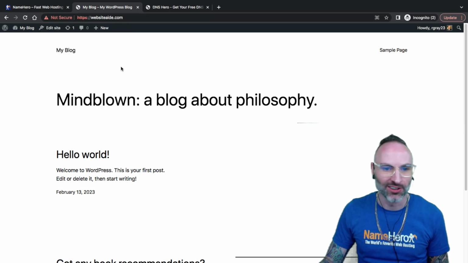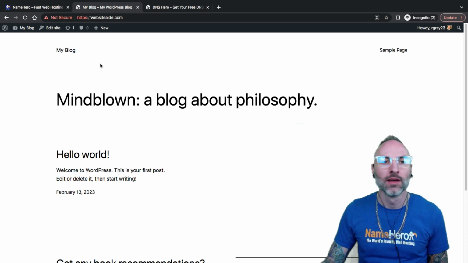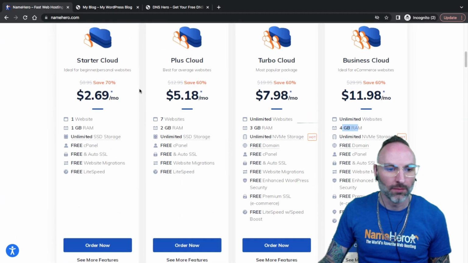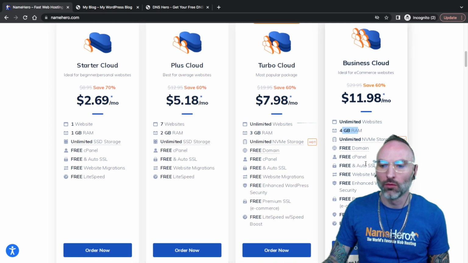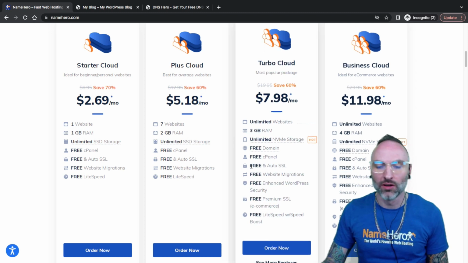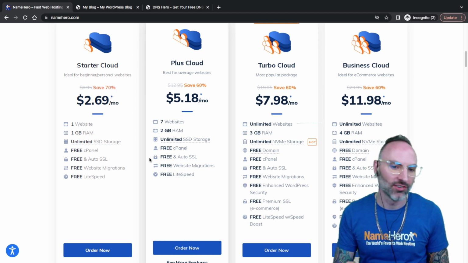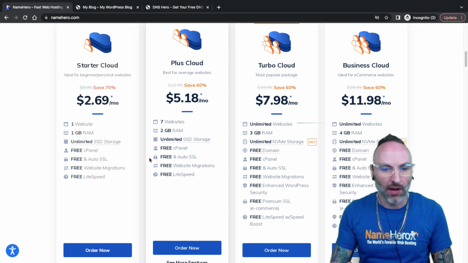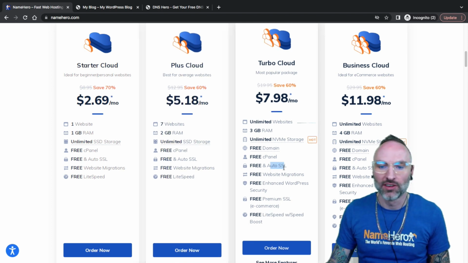Now, many years ago SSL certificates were expensive and hard to set up, so we make things a little bit simpler here at Name Hero. If you go down here and look at our web hosting packages, you'll see free and auto SSL on all of them. We automatically install SSL certificates, and it's a free service. So you don't have to pay $70 or $80 or even $100 a year to get an SSL certificate at Name Hero. These are all free and automatic, meaning once you set up your website at Name Hero and point your DNS, you're going to automatically have an SSL certificate installed.